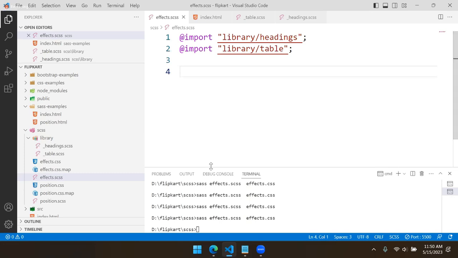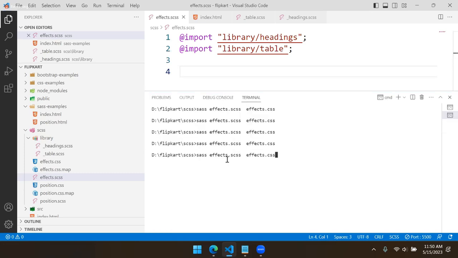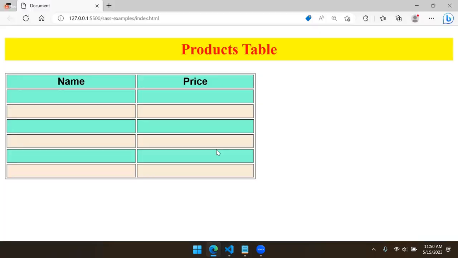Let's run this and see. Run effects.scss into CSS and see the HTML page, that is applied. Actually, there are two files, but you are not linking those two files. You are linking only one file. This is the process of reducing the number of requests. How can you reduce the number of requests? With one request, we can access multiple.